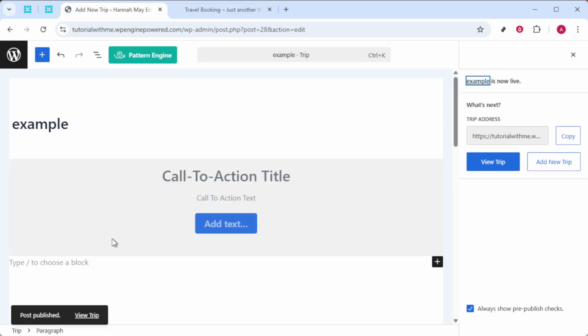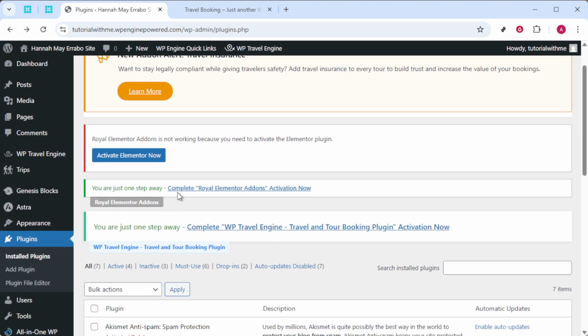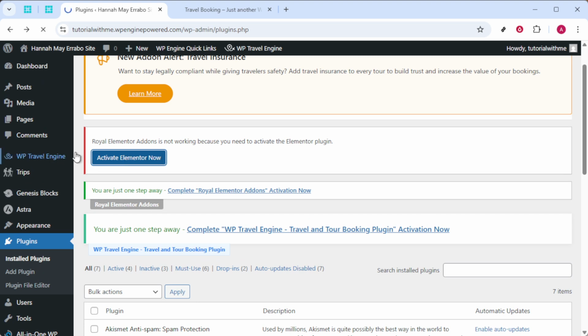Finally, fine-tune the styling by going to Appearance, then Customize, and tweak the colors and typography to match your brand's identity. To ensure your booking process works smoothly, visit your site, select a trip, and go through the entire booking process to check everything functions as expected.